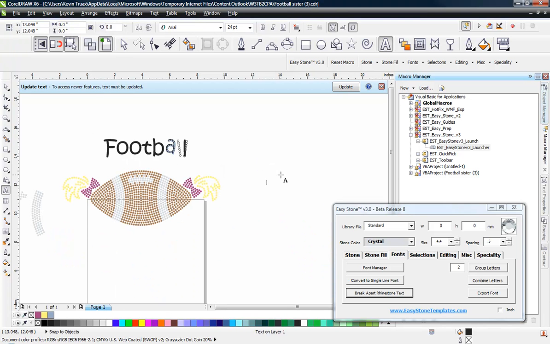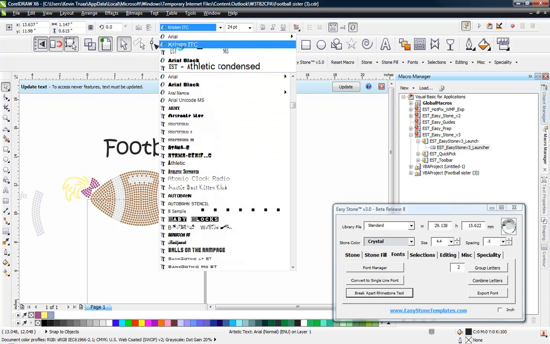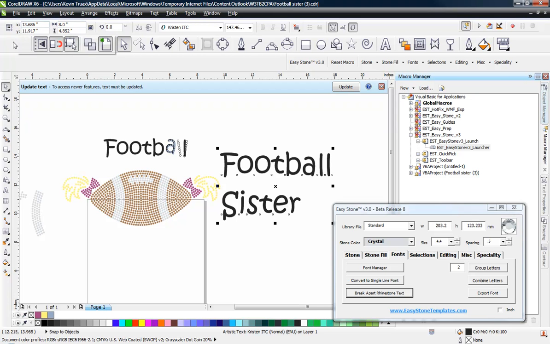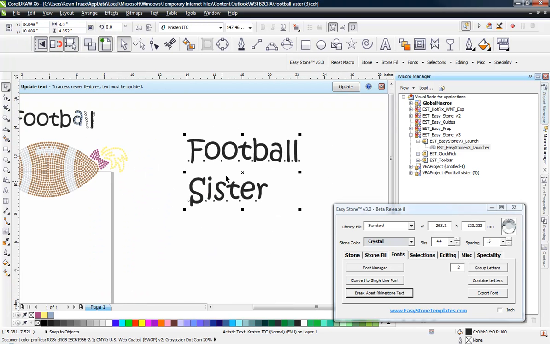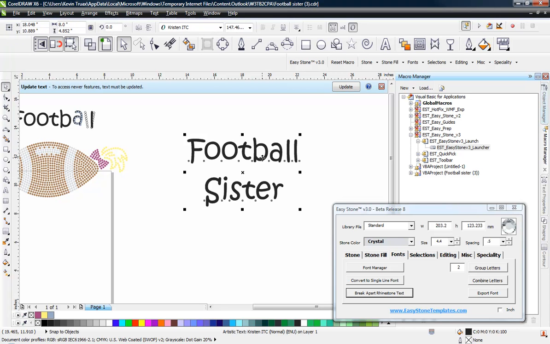So first things first, let's just type out the words that we're looking to use. Football sister. The font that we're going to be using is this Kirsten ITC. And then we're going to set our font size to be 8 inches. That's just what I chose. So there's our font size, is to be 8 inches. And then what we're going to do is we're going to center justify the text. Okay? So this is the font that we're looking to create. So how best to do it here inside EasyStone?